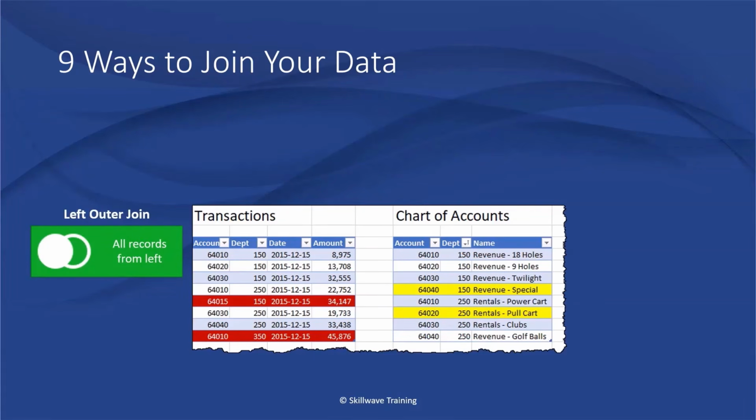And if you look at the examples here, we have a transactions table and a chart of accounts table. The red records in the transactions table don't have account department combinations that match in the chart of accounts, and the yellow records in the chart of accounts don't have combinations that match in the transactions table. So the left outer join would give us all the records from the left table, and it would only return the matching items from the chart of accounts table on the right.